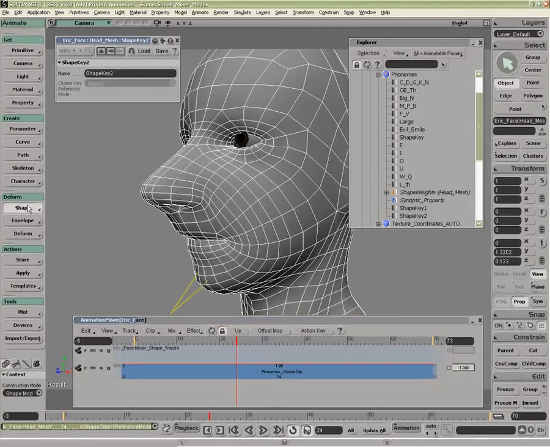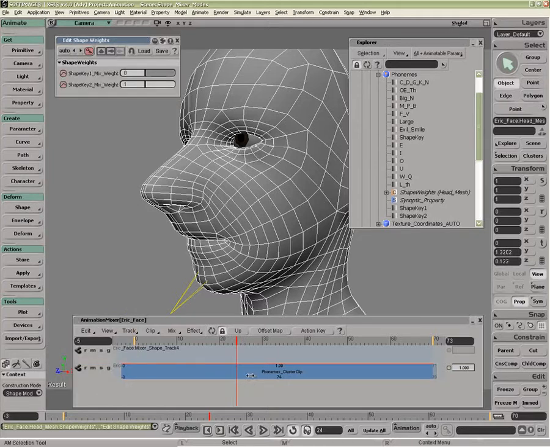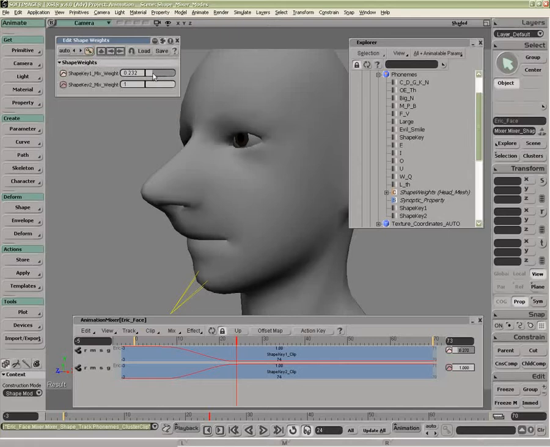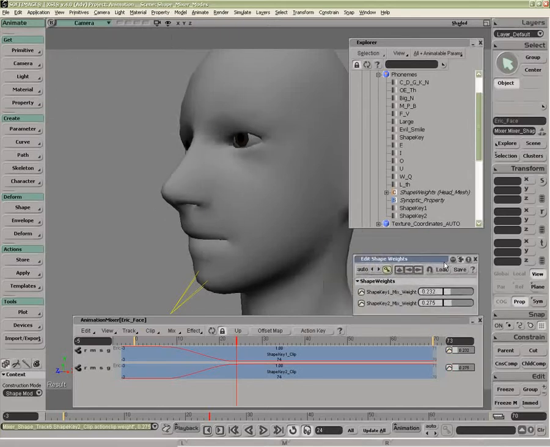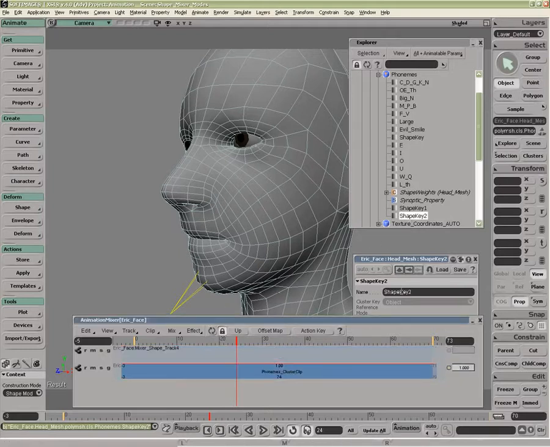The advantage of this is automatically those weights have a proxy parameter assigned to them. You can see when I change this, these change as well. Inside the Explorer here you can see I've got the two shape keys, which are just a reflection of the sources which have been created when I did save shape key.